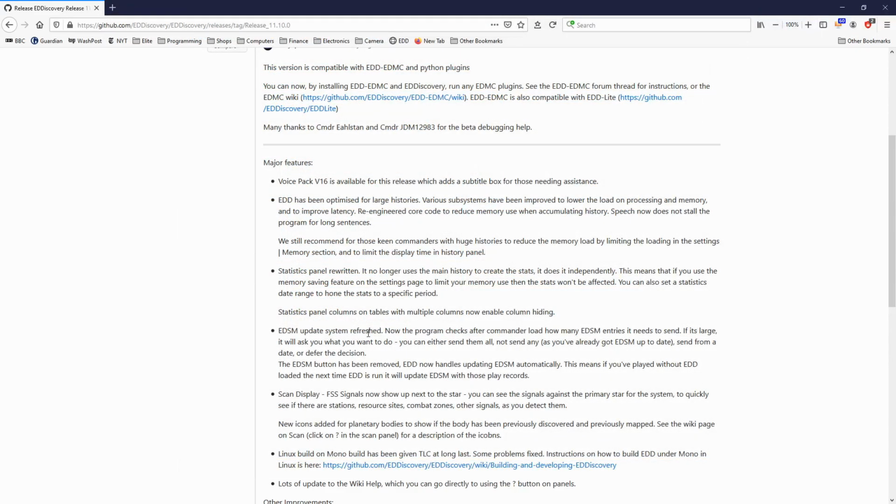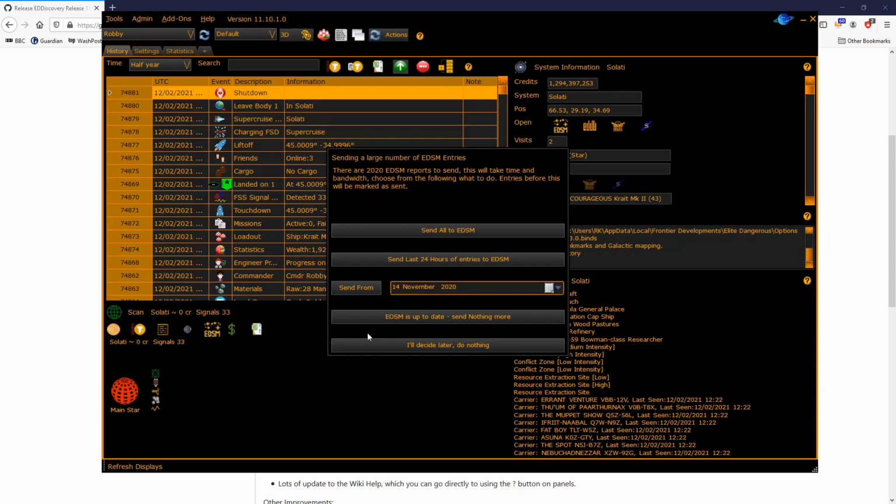The next system to be updated is the EDSM system. This system sends journal entries to EDSM to keep it updated on your journey through the Elite Universe. This system has been made much more automatic and warns you if it's going to send a large number of entries to EDSM. After the program refreshes the history, it looks to see how many entries it needs to send to EDSM. If it's a large number, it will pop up this dialog.